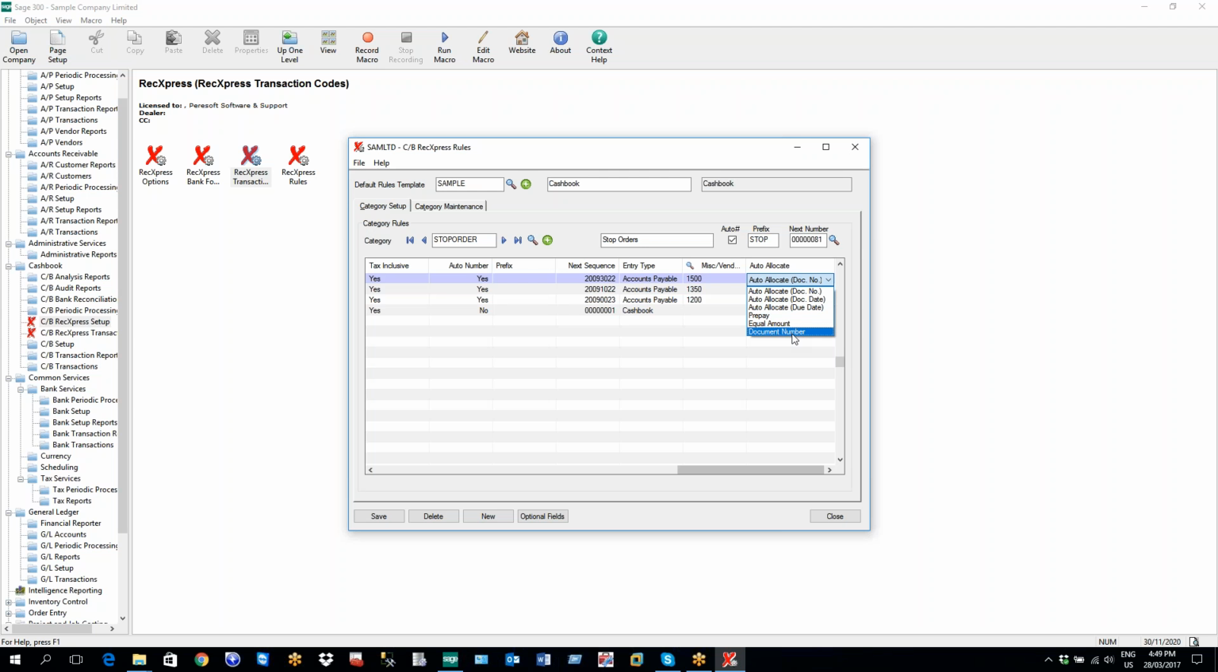And similarly, if they want to match by amount and they know that that particular bank statement entry is the exact amount of an invoice sitting in the customer or vendor account, then they would want to use the equal amount option. But if your clients are using balance brought forward, which in a lot of cases would be the case, then you use your auto allocate by document number or by document date.